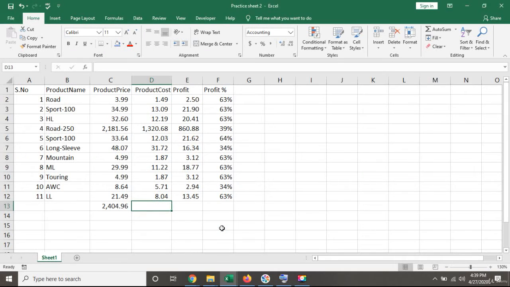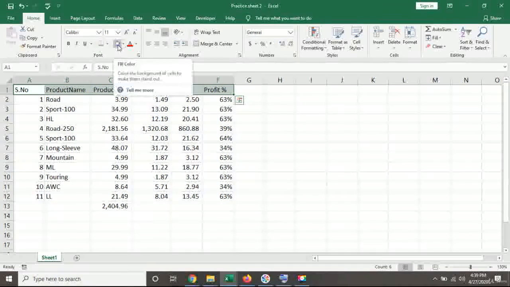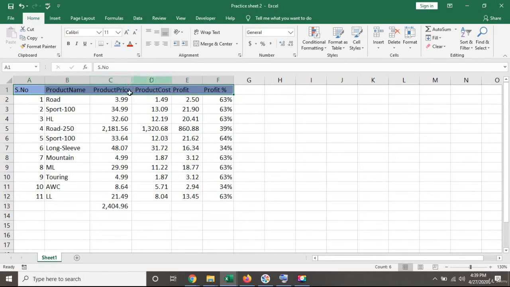Okay, so we have completely formatted our data. Let's do some beautification first. Let's go up and select all the values in the top row, which is our header, and then give it a color by pressing here. Then let's make it bold. To make the text bold, you can press Ctrl B, or you can just click on this icon and it will make the data bold for you.